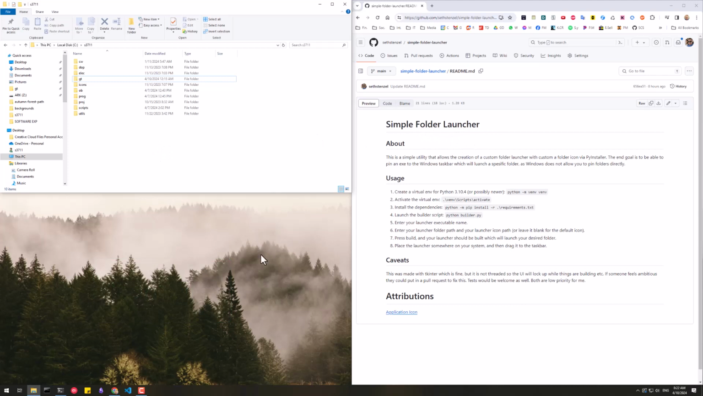It's just a utility that allows you to specify a path. In my case, that's going to be this Git folder here that I usually keep my repositories in, and it allows you to create an executable, and executables can be dragged to the taskbar, so you will be able to launch those.